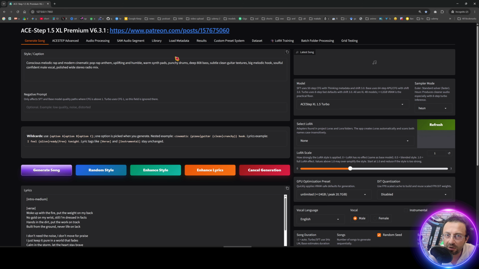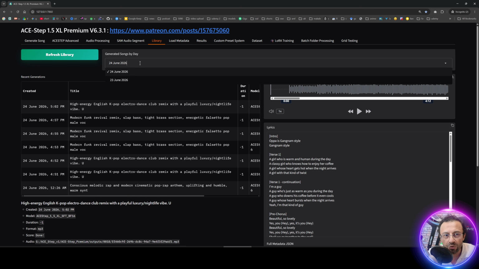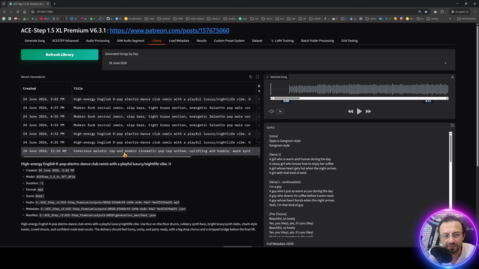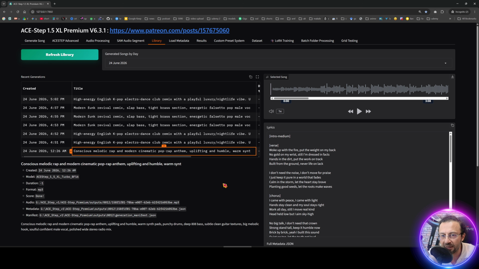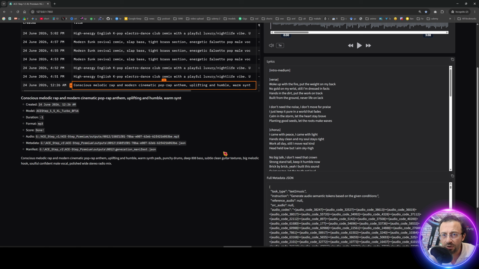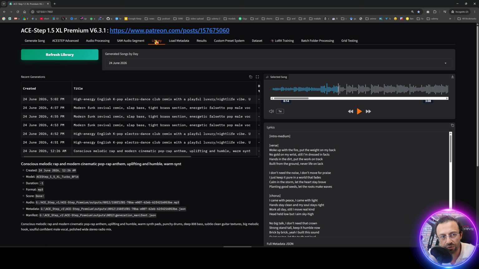So before I show you how to make remixes from scratch, there is another thing that I want to show you which I missed in the previous tutorial. When you go to library, you will see all of your generations. You can categorize them by the day as you are seeing right now. It is very useful, and when you click on the song, it will update all the lyrics, all the parameters that were used, the full metadata JSON. So this is very useful. You can play the songs from here. So the library feature is really useful. I had forgotten that in the previous tutorial, but you know it now.